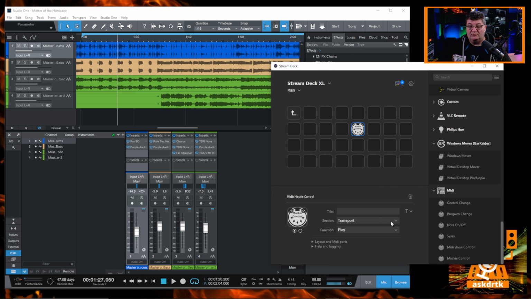And you'll see that I have a variety of options. Under section, I have different types of buttons. I can have specific channels. I can have time display, transport. There are so many things that can be done here. Let's start out by adding in a basic function. I'll add in a basic transport function.